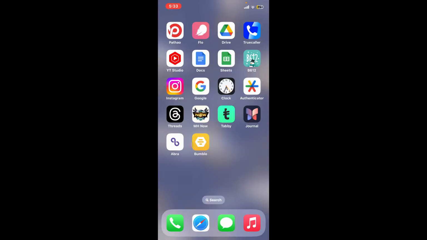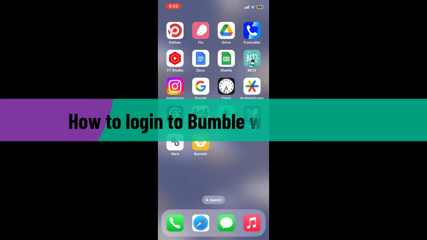In today's episode, I'm going to be showing you how to log into Bumble with Apple ID. So without further ado, let's get started.